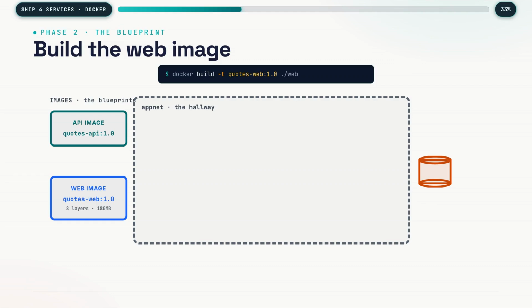Same command, second blueprint, quotes-web. The API blueprint dims to show it's done, and the web blueprint lands below it on the shelf. 2 blueprints on the shelf, API and web. The database and cache will pull ready-made from Docker Hub, so they don't need building. Now we open the rooms.